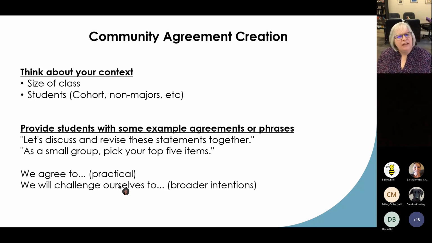Or we're going to challenge ourselves. We're going to challenge ourselves to be open to new ideas, to building a better future through our work together in this class. You know, it could be very, very broad. So think about what you believe to be the most important aspects of this community agreement as you're designing it.